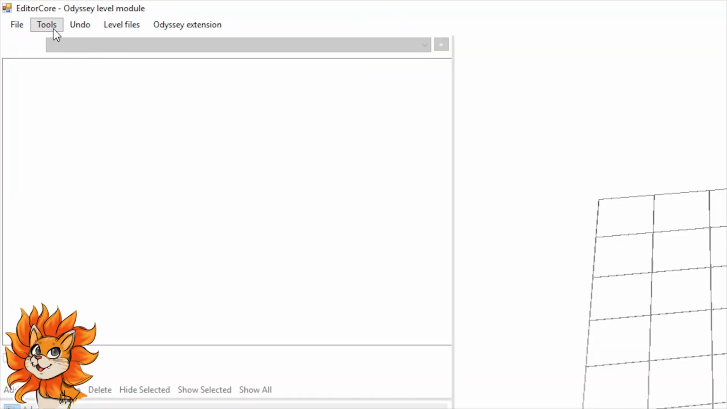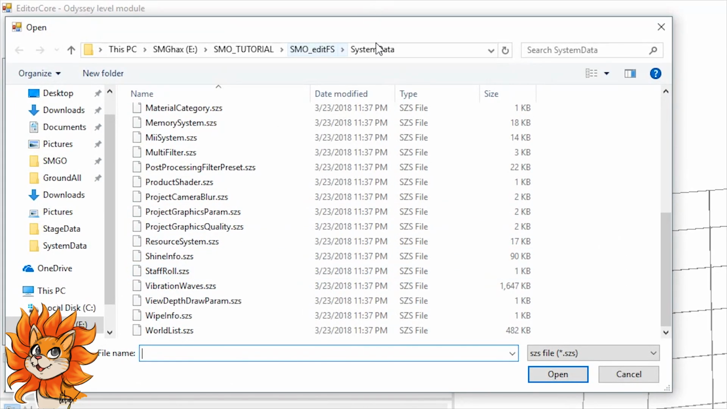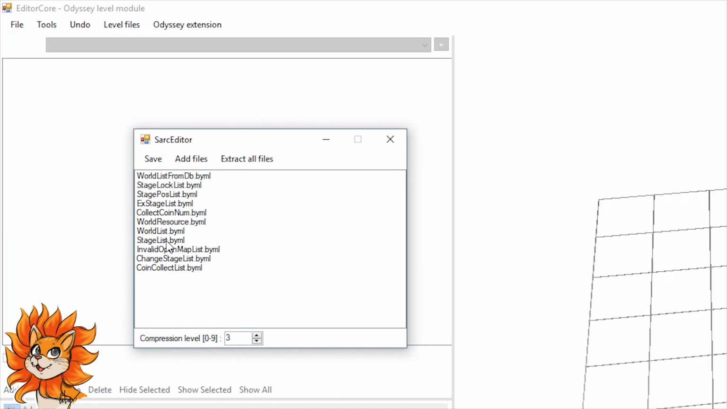Alright, I just wanted to add this in post-editing. There is a way to figure out what scenario to open for editing a kingdom because they have many scenarios. I did mention this in the beginning of the video, so I felt like I needed to put it in. So go over to Tools, SDS Editor, then go over to your system data and go down to worldlist.sds. Then open up worldlist.byml by double-clicking.